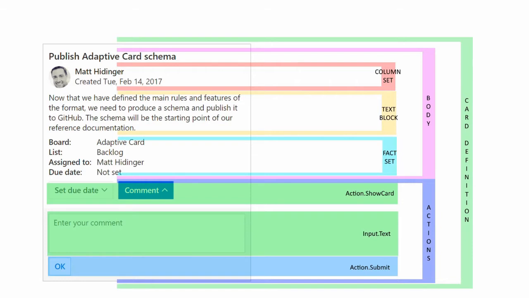And then what we can build the adaptive card from are those controls like the text block, the rich text block, the media control, the image control. We have the containers, so the fact set, the action set, the image set, the column set, which somehow simulates a table with the columns.